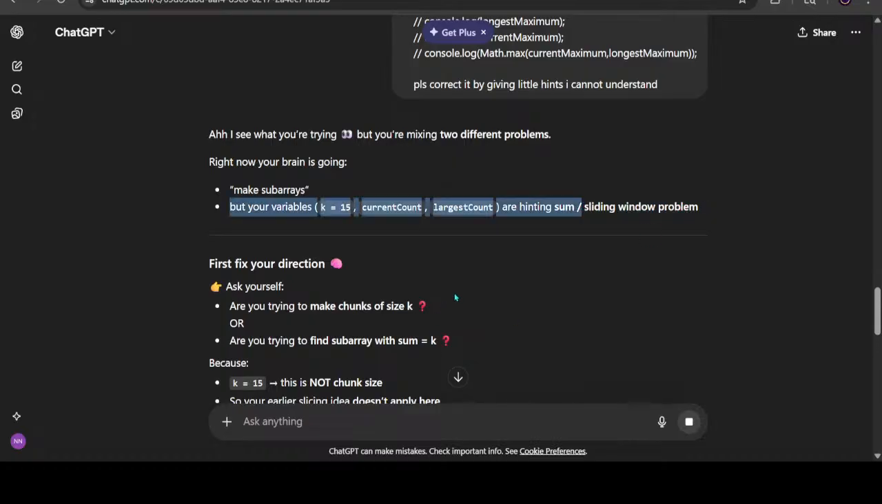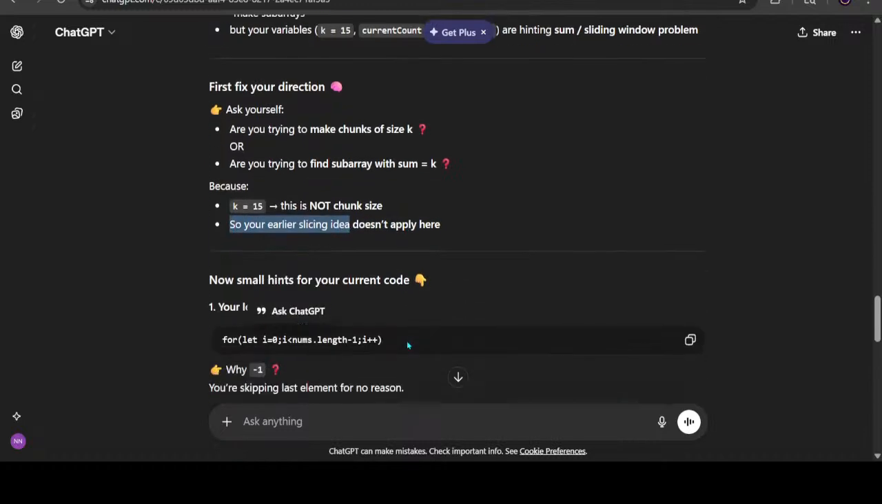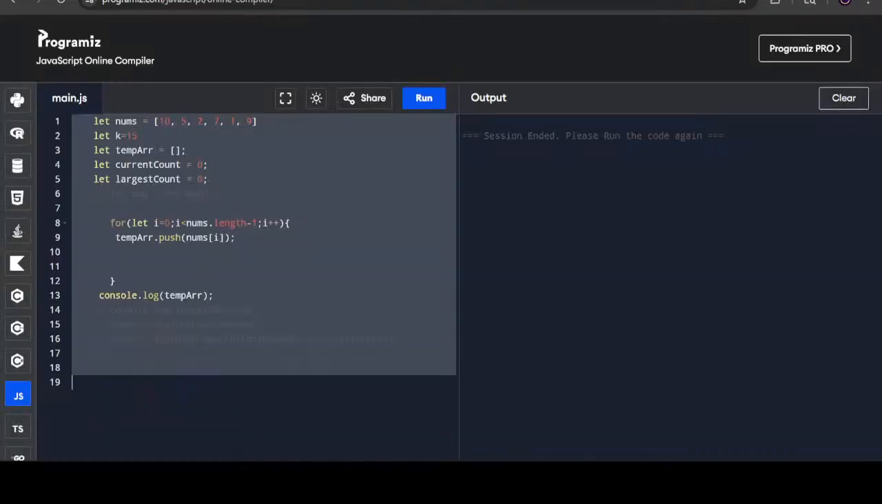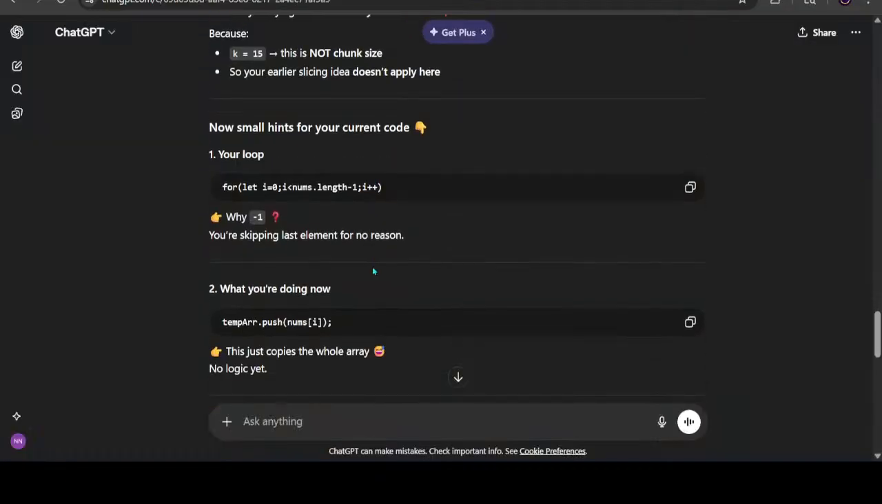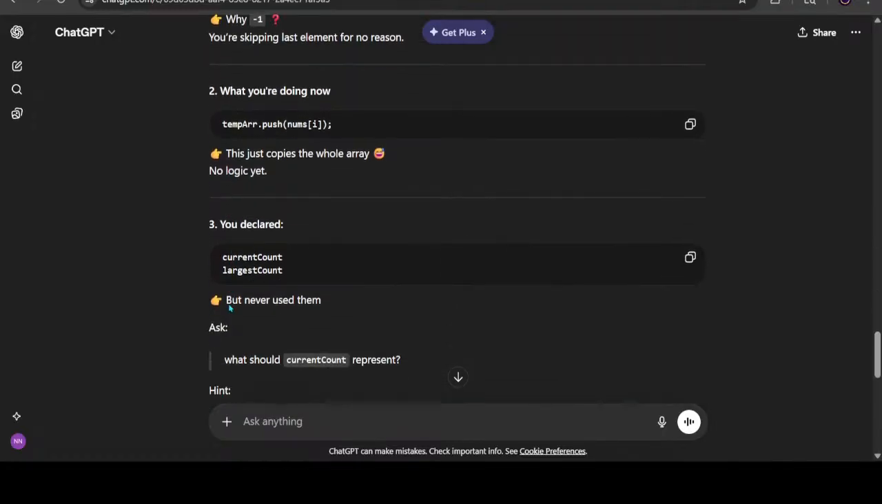Sliding window. What is sliding window? Are you trying to make chunk k? I'm trying to make chunk k. What do you do? You're skipping the last element for no reason. Yeah, it was saying NaN, not a number, so I had to skip. Now we are getting every element. What are you doing now? This just copies the whole array, no logic. I know that. Yeah, I know.